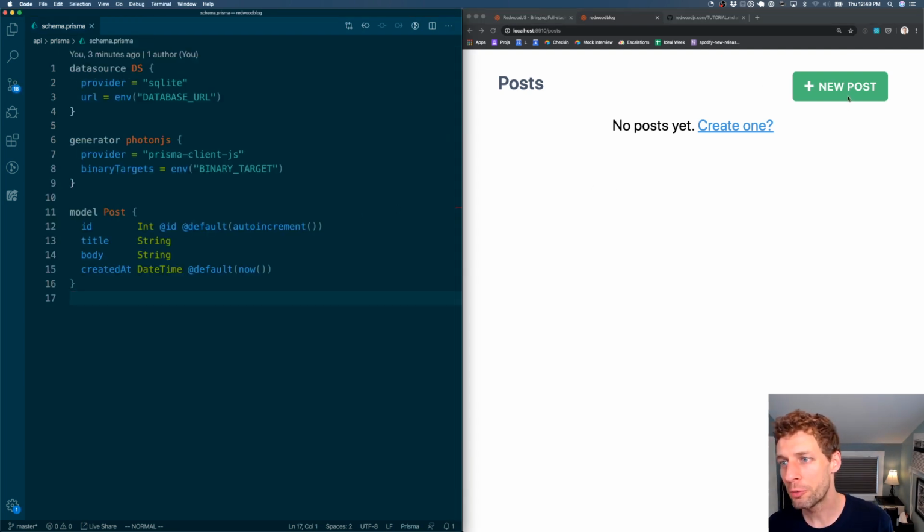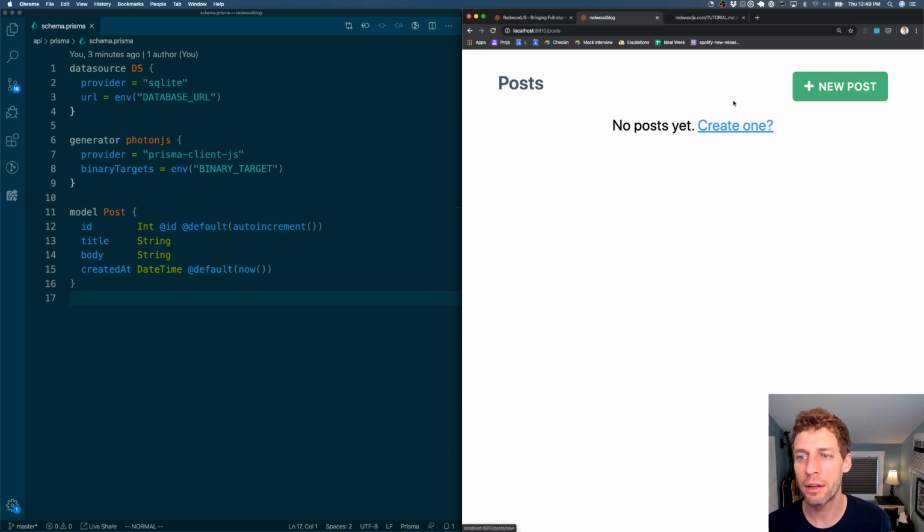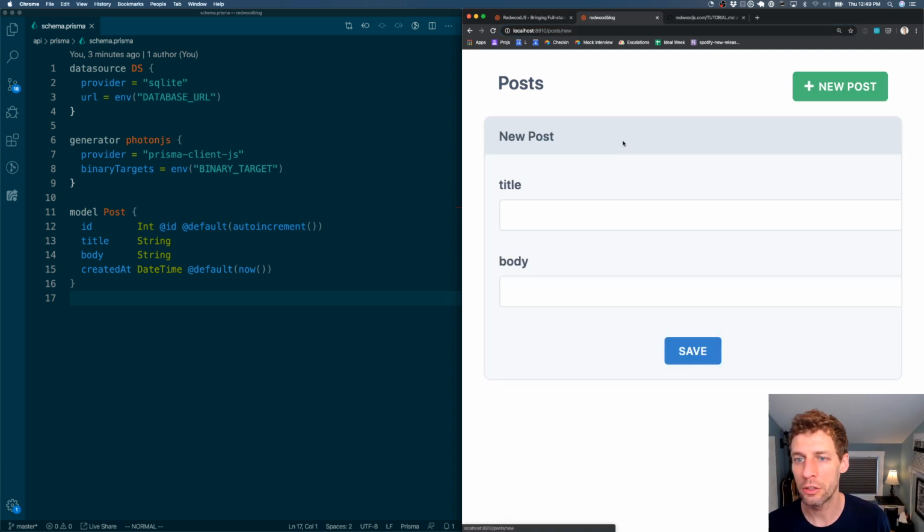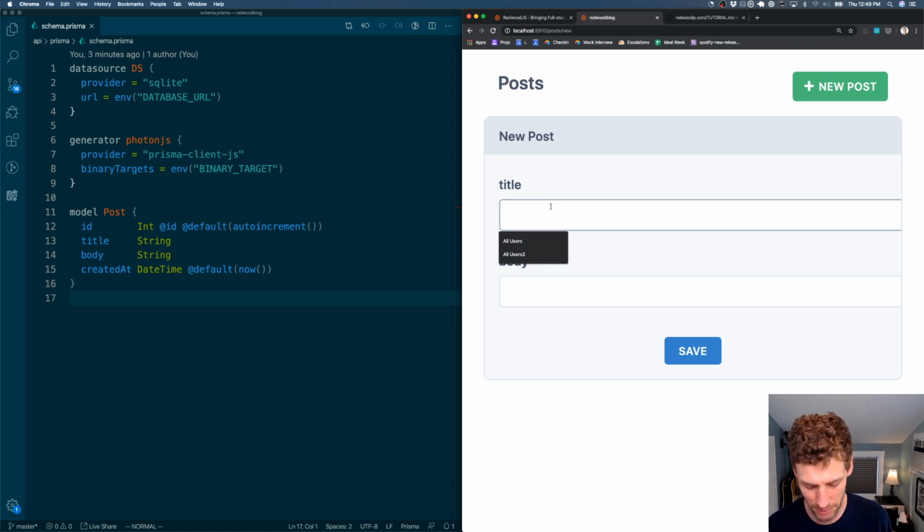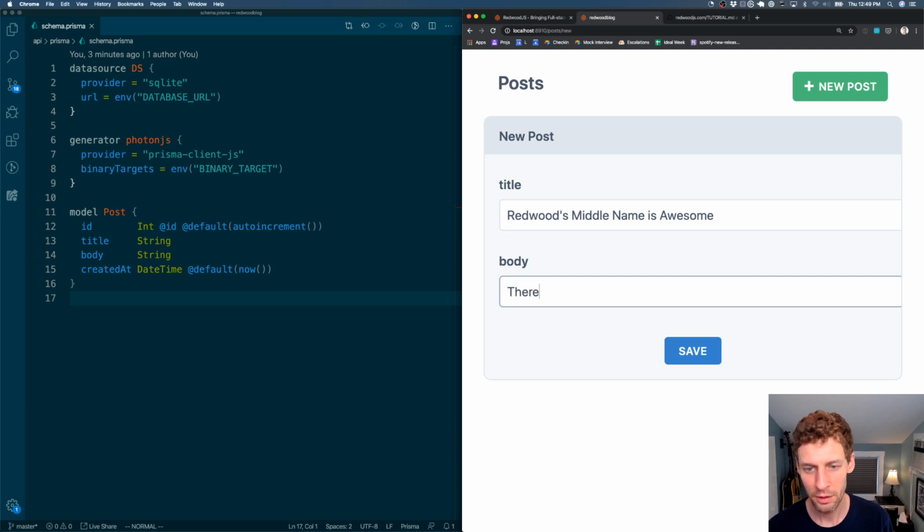So look, we've got a new post button in the top right. Pretty standard layout, right? No posts yet. So this is clearly the posts plural list page for posts. So we can go ahead and click new post. Look at this fancy form, man. So I got this blog post, Redwood, middle name is awesome. It has no last name. Someone should work on that. All right, so we've got a post now that has a title and a body. We're gonna hit save, which is gonna do a create.